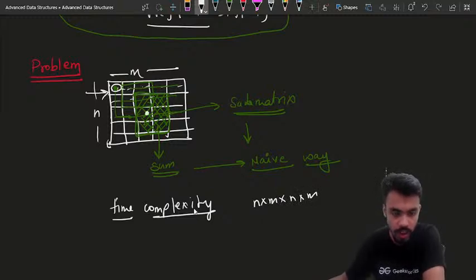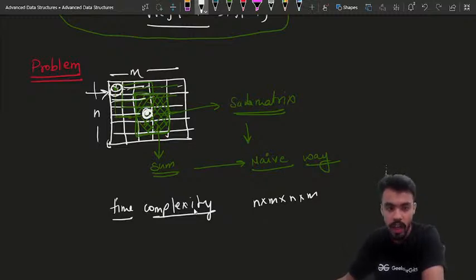Now suppose we have put our second pointer here. Now to calculate the sum, again in the worst case we have to move through n into m elements.